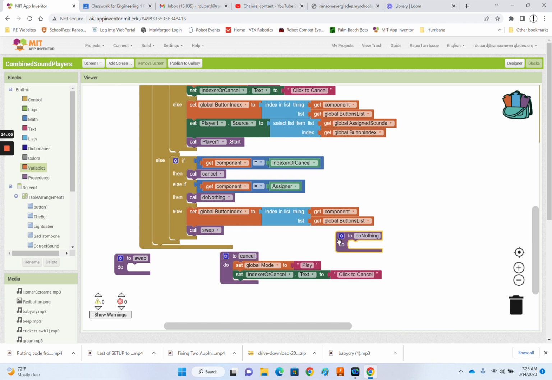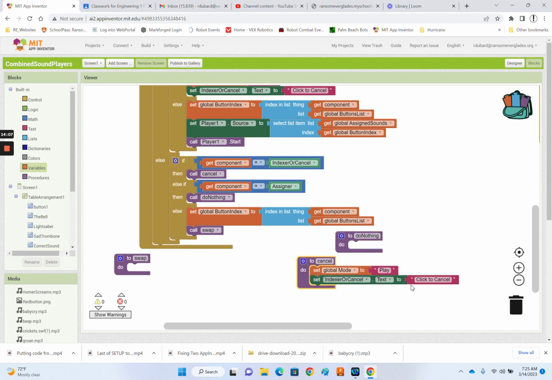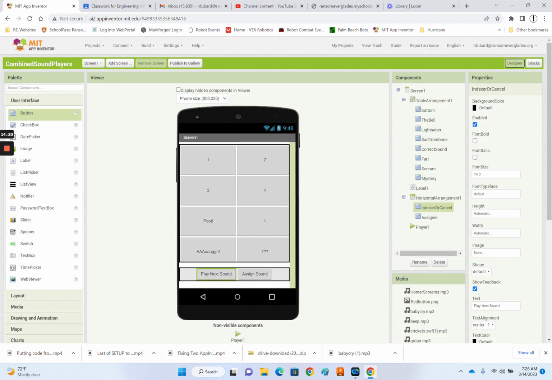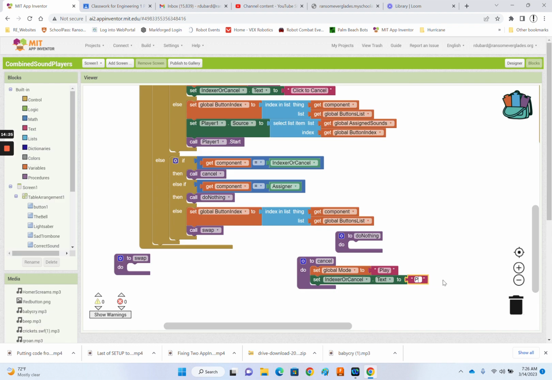All we're going to do here is change it back to the play mode and pick my indexer, change this back to say "click to play." I think that's what it said. What did it say? Let's see what the original text of that was. Oh, "play next sound." Let's change this back to say "play next sound." So if you cancel it, it just goes back to the way it was. Pretty simple. That one's done.